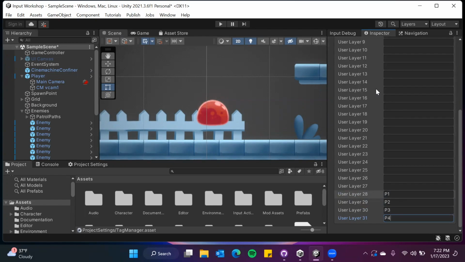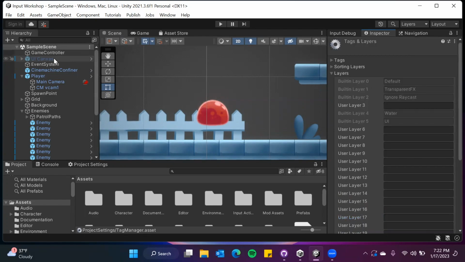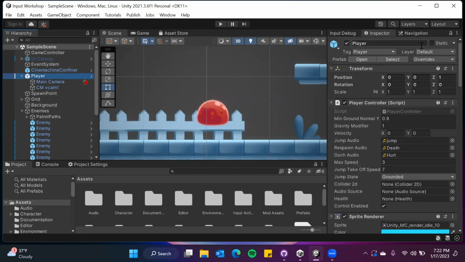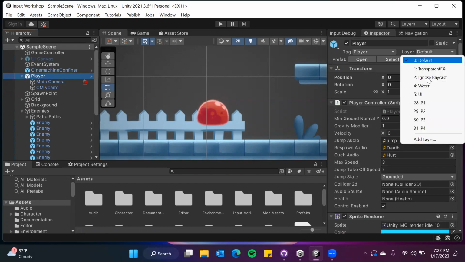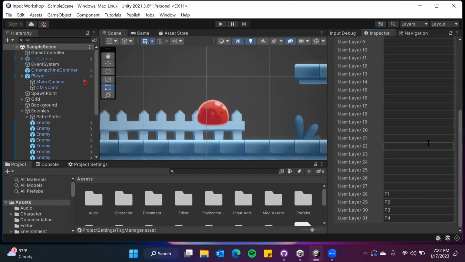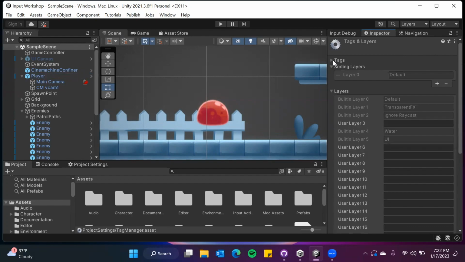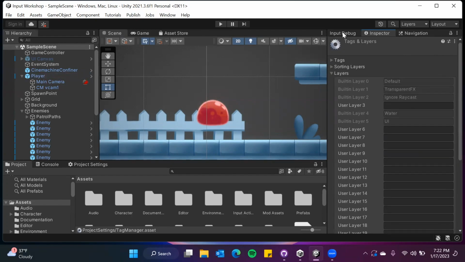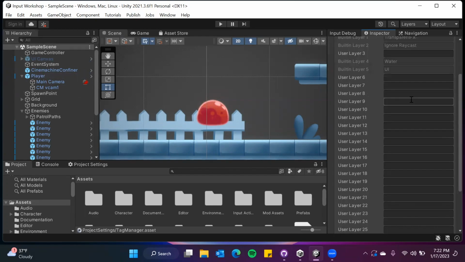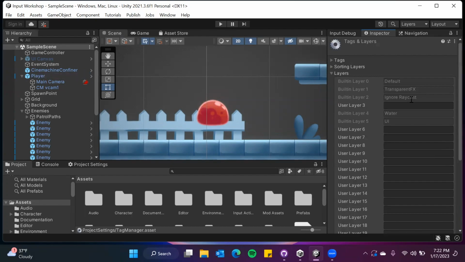If you need to get back to the screen, all you have to do is pick any object, click the layer dropdown, press add layer, and this will bring you to this screen. This is also the screen where you can add sorting layers and tags. And if you don't know what either of those things are, do not worry about it. Doesn't matter for this. All right. Is everyone following along with the layer stuff?